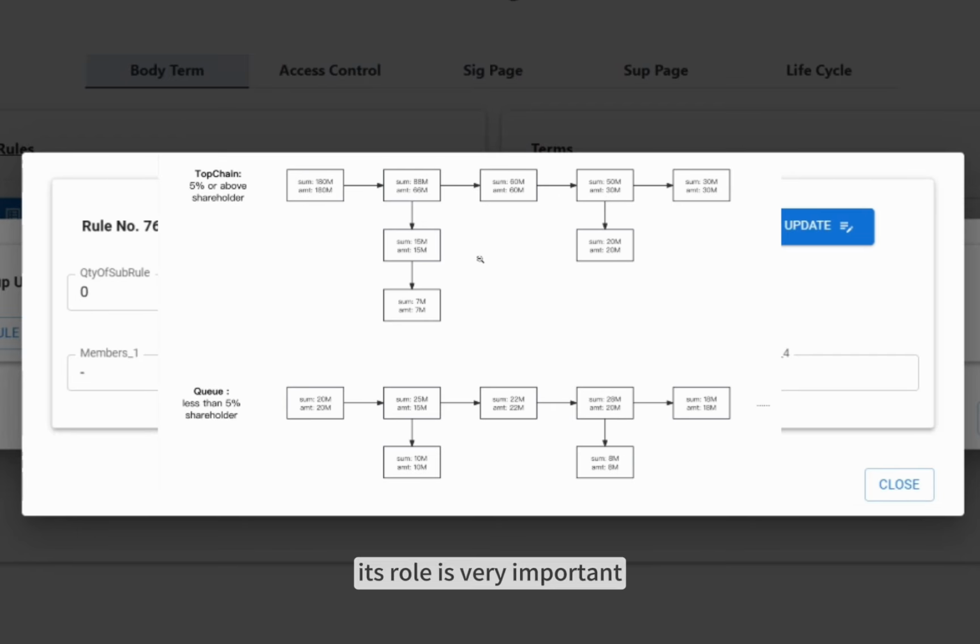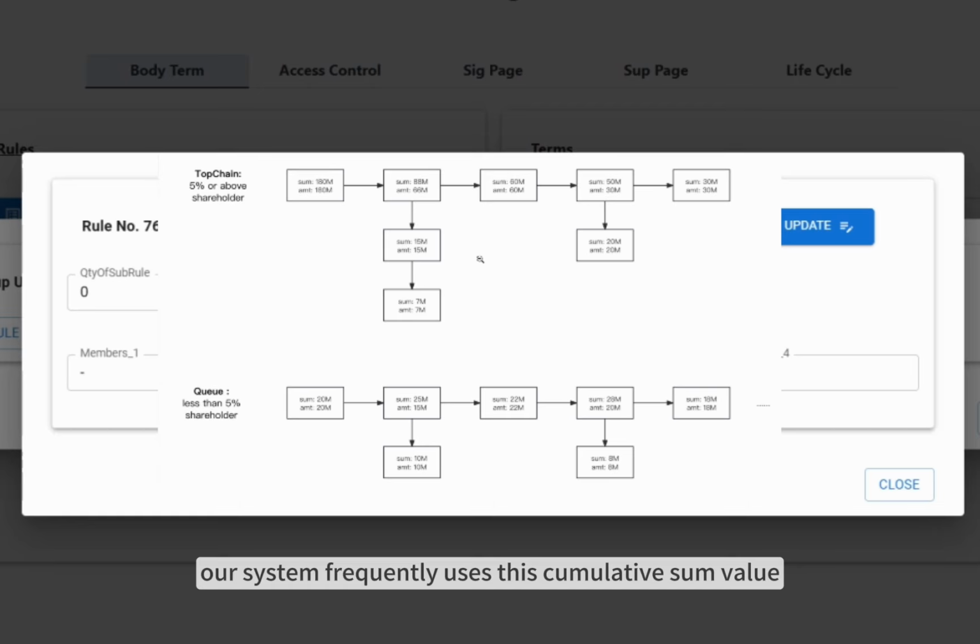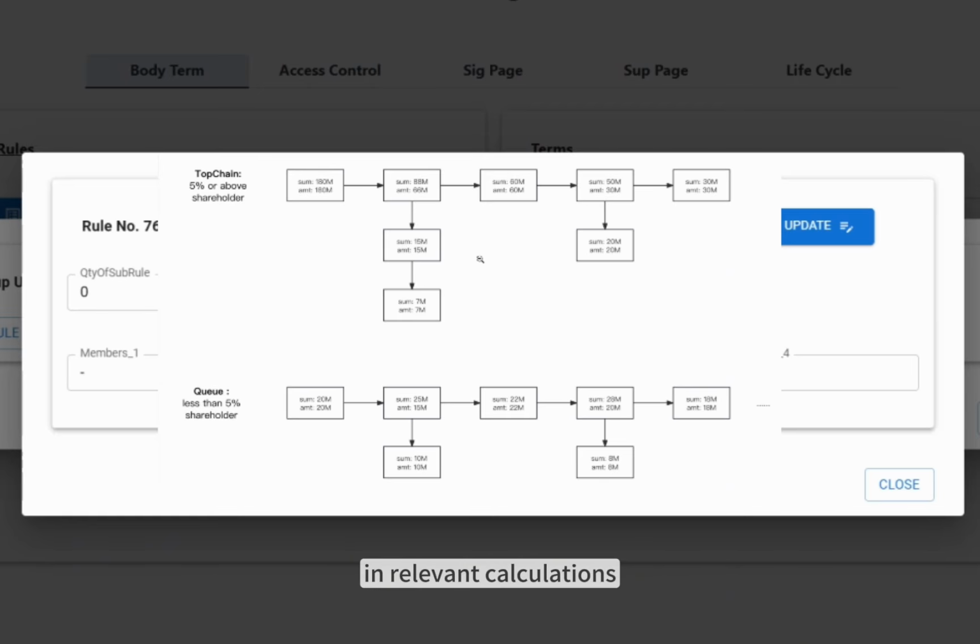Its role is very important because it carries a special cumulative voting rights value, the sum value, which represents the total voting rights of all shareholders in the entire affiliated group. Our system frequently uses this cumulative sum value in relevant calculations.